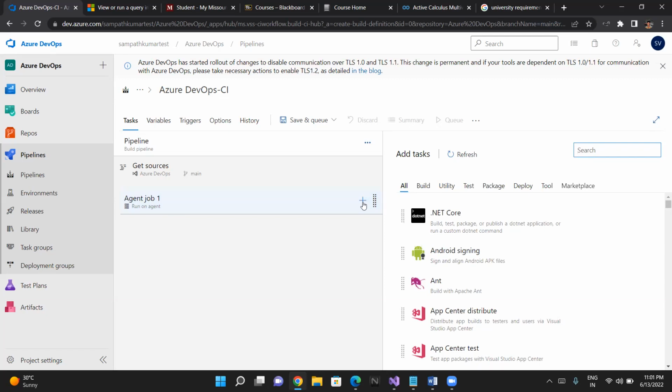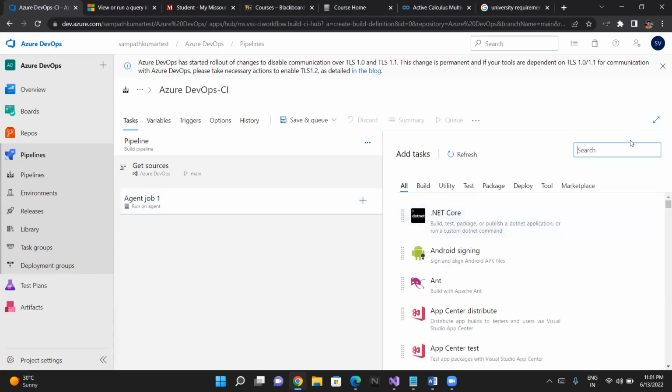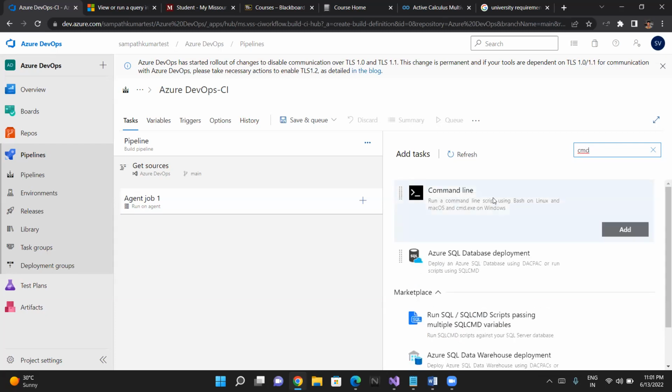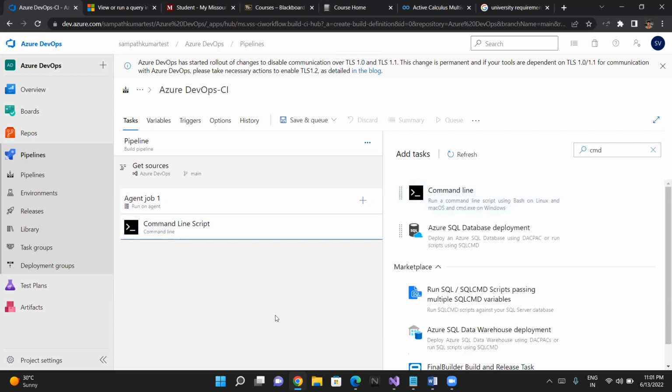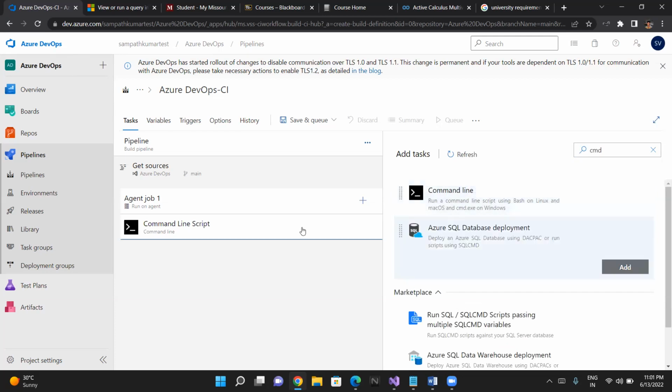Right now, let's go ahead and add a command line. So type in CMD in the search button. Yes, there. Select the first one, add it, and click on that command line to your left hand side.